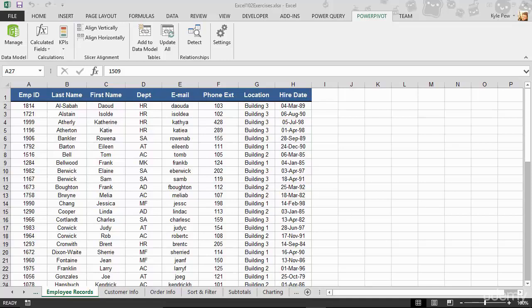So the first one is called freeze panes. Now we've actually seen this, but very indirectly. It just kind of happened as a result of another feature, and I didn't really talk about it. But now I want to show off this freeze panes feature and how it's going to help you maintain larger lists. So take a look.